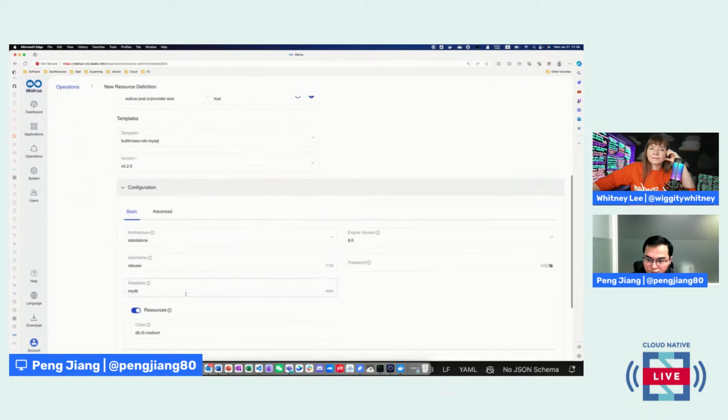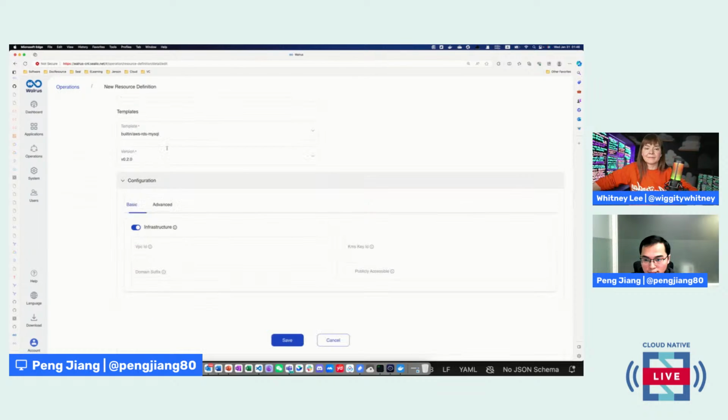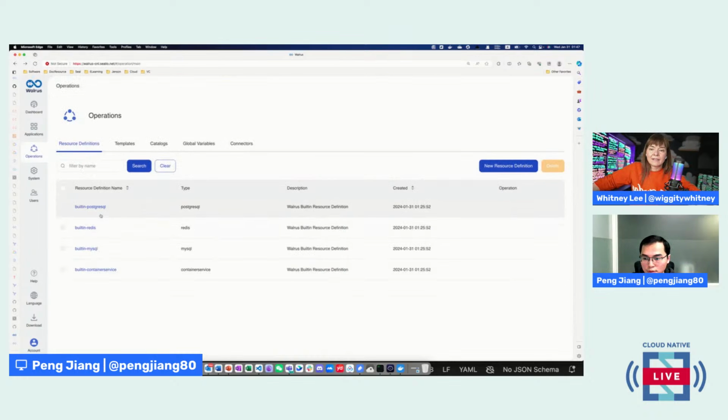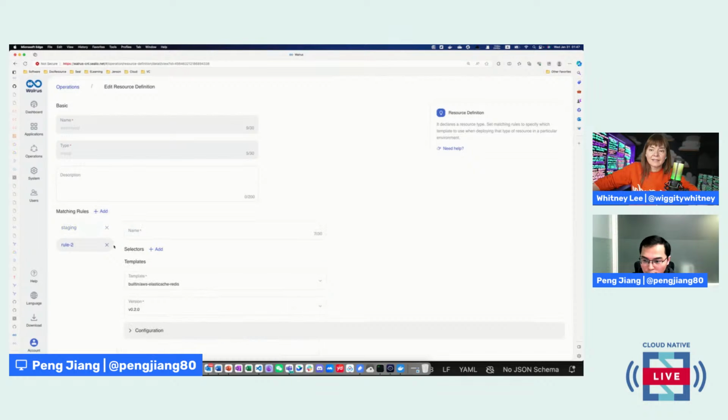And since it's a staging environment, I want to change some default settings. For example, I want to use a smaller database instance and maybe a smaller database size. And I need to configure the VPC ID, which is mandatory for an RDS database.